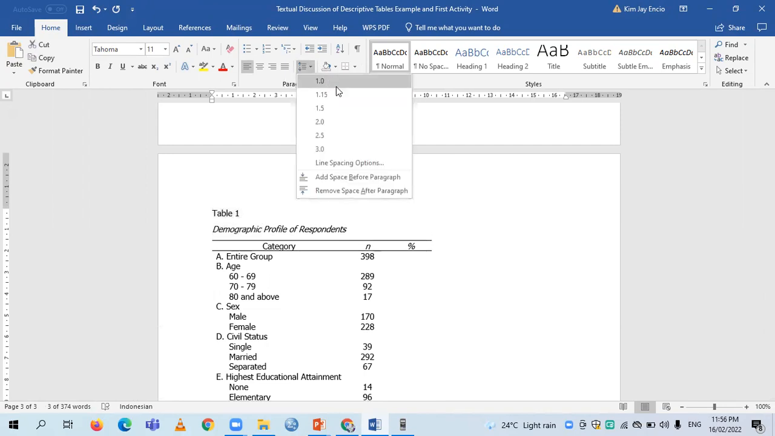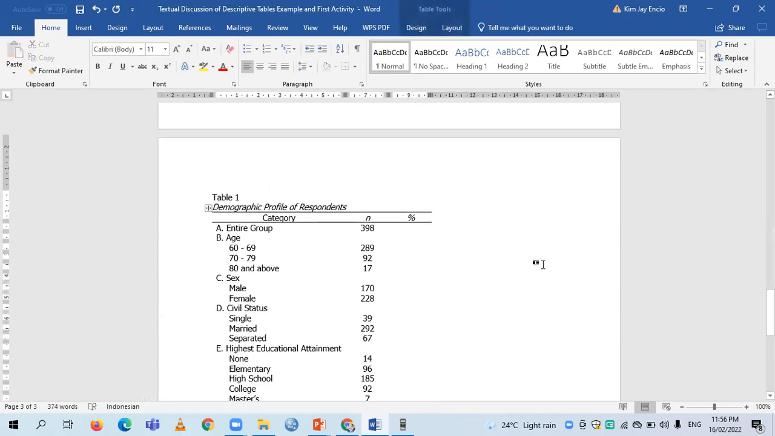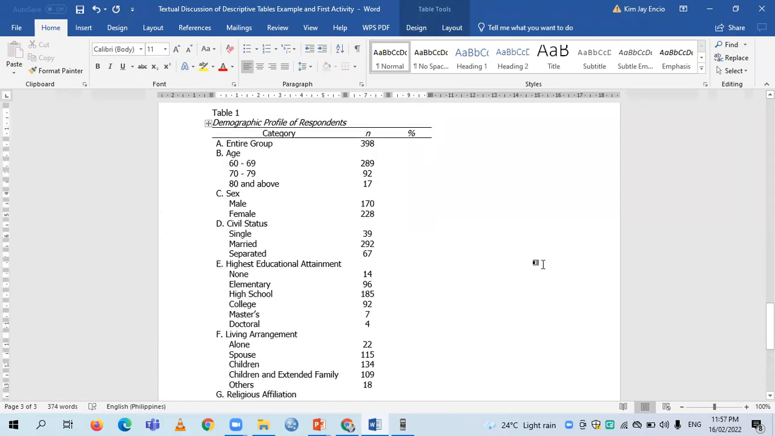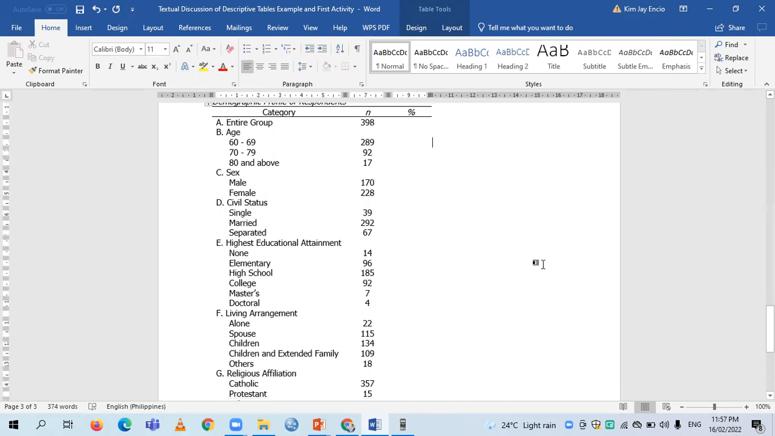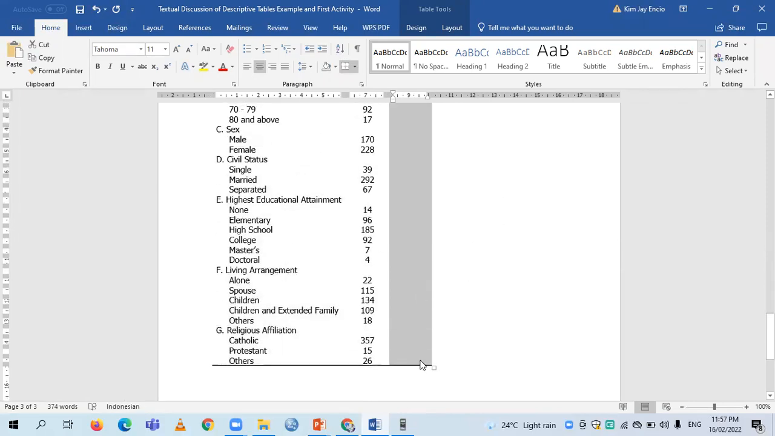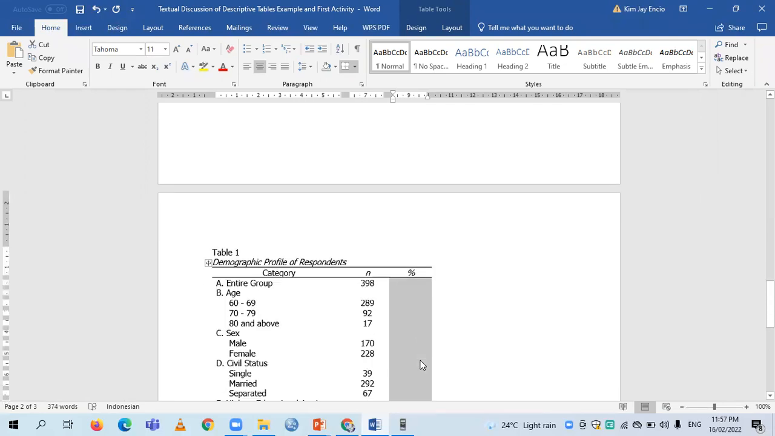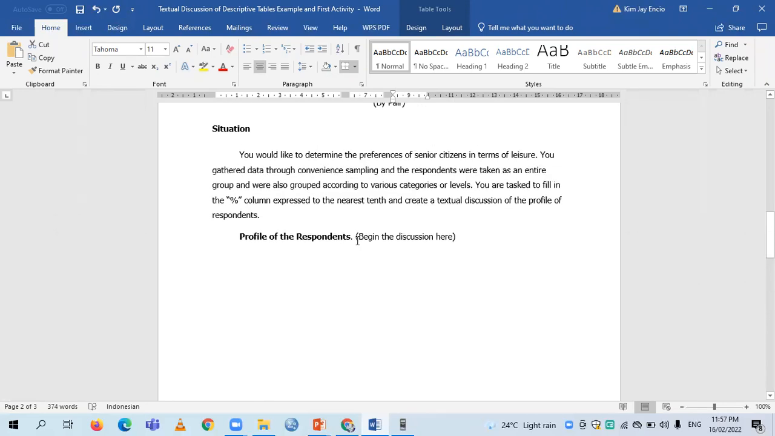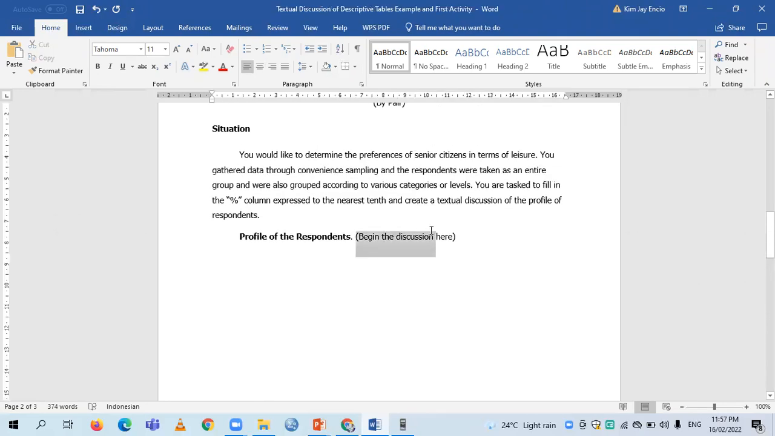Because as I said earlier, the text comes before the table number. So let's make this single space again. And let's remove also the space here. And this time it will look like this. So it's a bit long. So I'm expecting a longer discussion perhaps. And if you could see, the percent column is also vacant. So you will also fill in the percent column as well. And so what you're required is to fill in the percent column here. And after such, you will write the textual discussion of the profile of the respondents by beginning here.